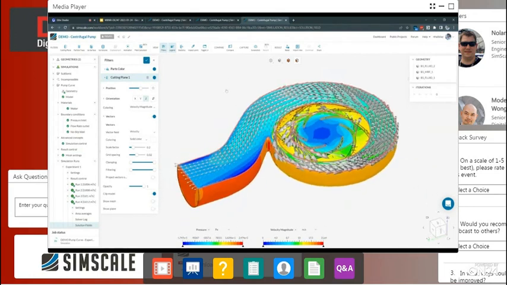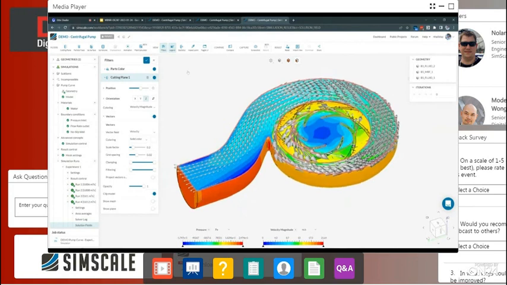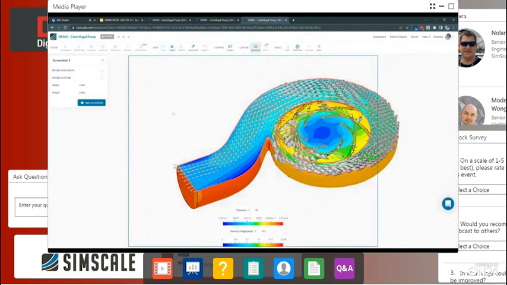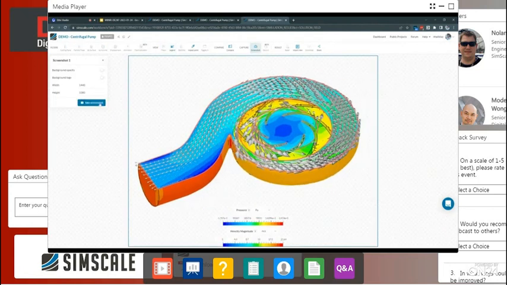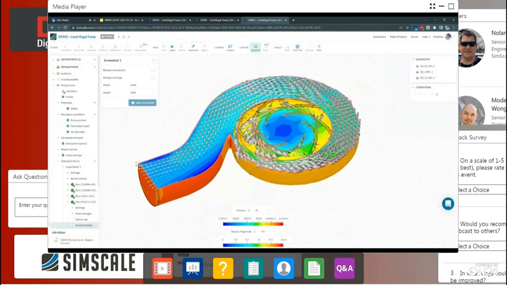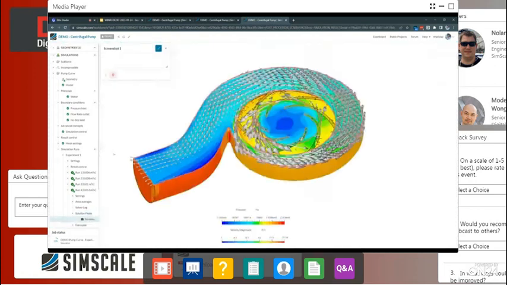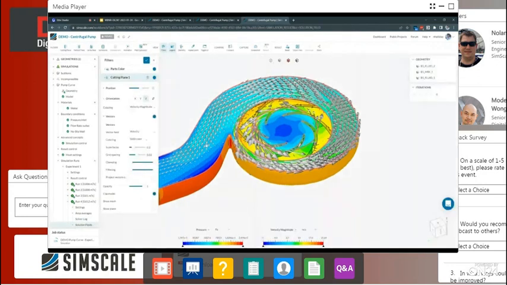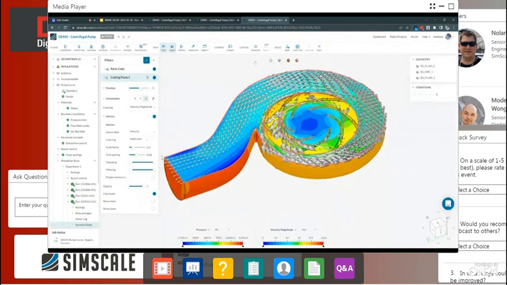And then any image or any kind of content we create here, we can save as a screenshot that will persist in this project. We can also download that, of course, and include it in reports. We can see that's a screenshot there. And we can animate any transient simulations or any kind of animated content as well.